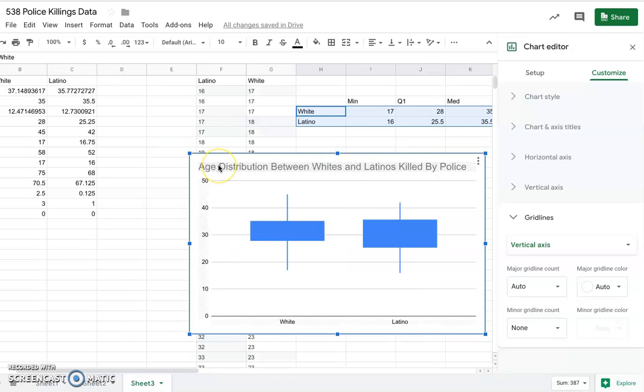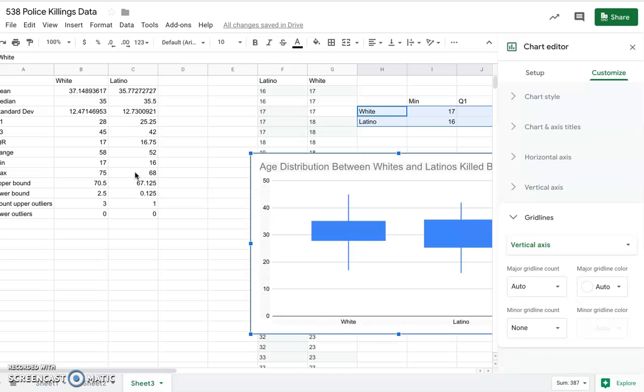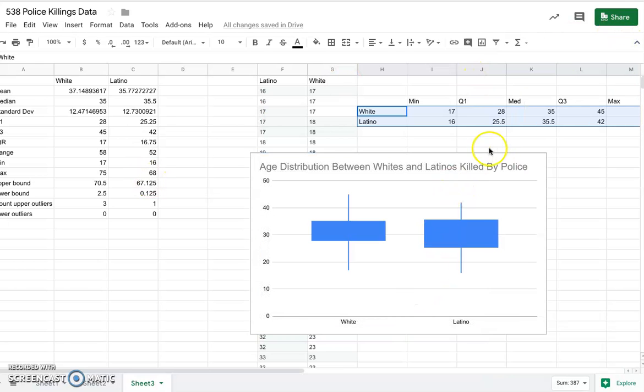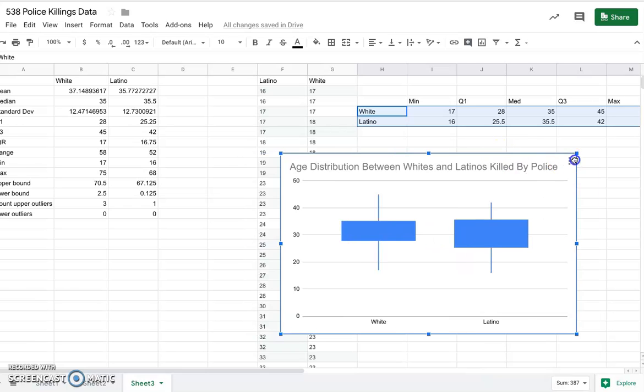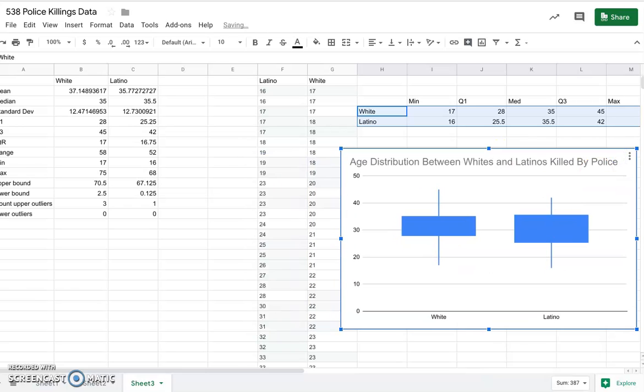So this is what I'm looking for to go into your slides 5 through 8 and the types of conclusions that I'm hoping that you will make. And I hope that this video reminds you of all of those formulas that you need in order to get this done.